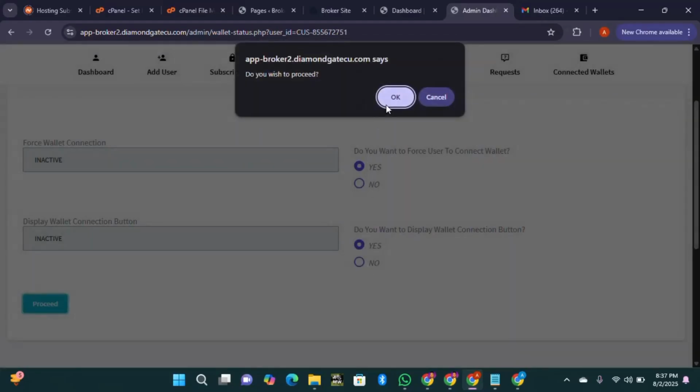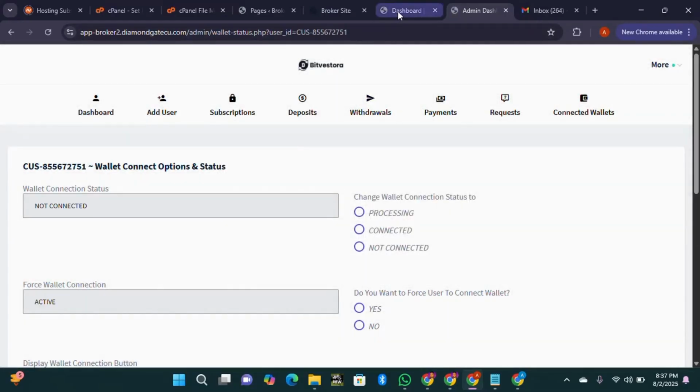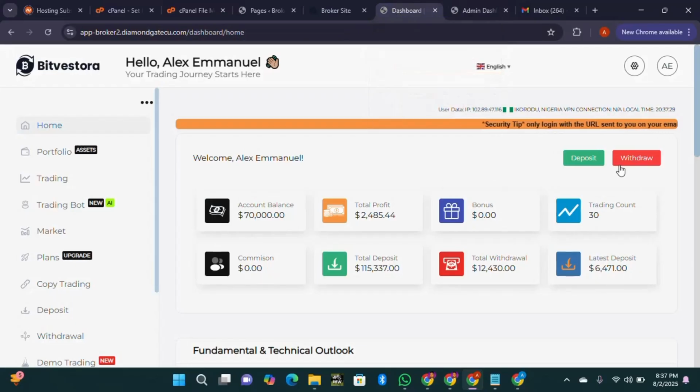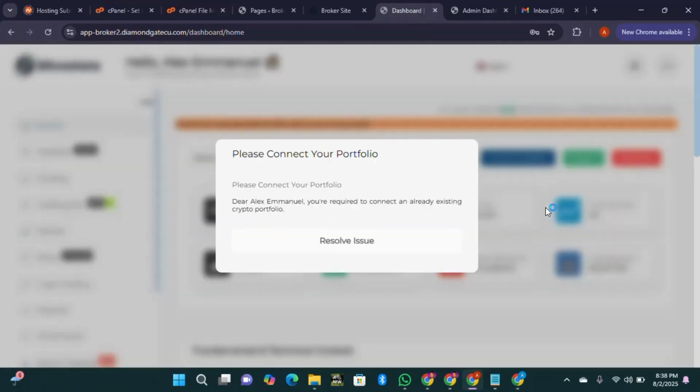So proceed. Now we've done that. The wallet status is updated. If you come here and look at this place, you will see the wallet connect button. Let it load. Okay, you can see now that it's not allowing us to do anything on the system if you are forcing them. Then you are required to connect an already existing crypto portfolio. That's for you to connect your wallet. So you say, please connect your portfolio.